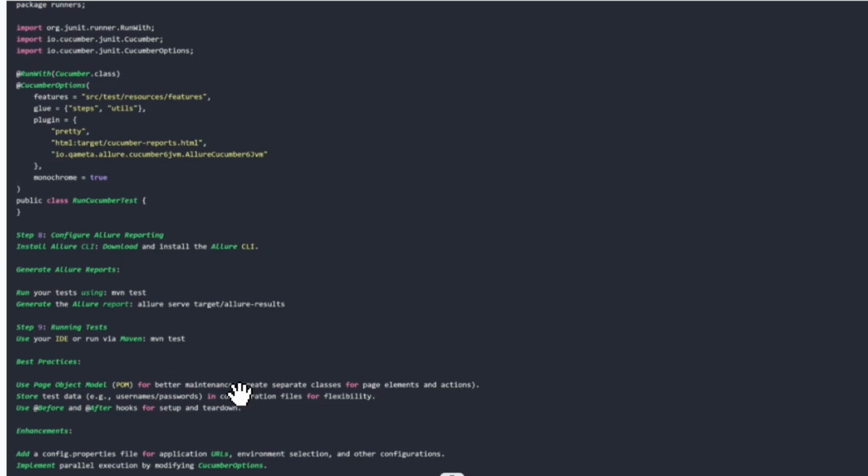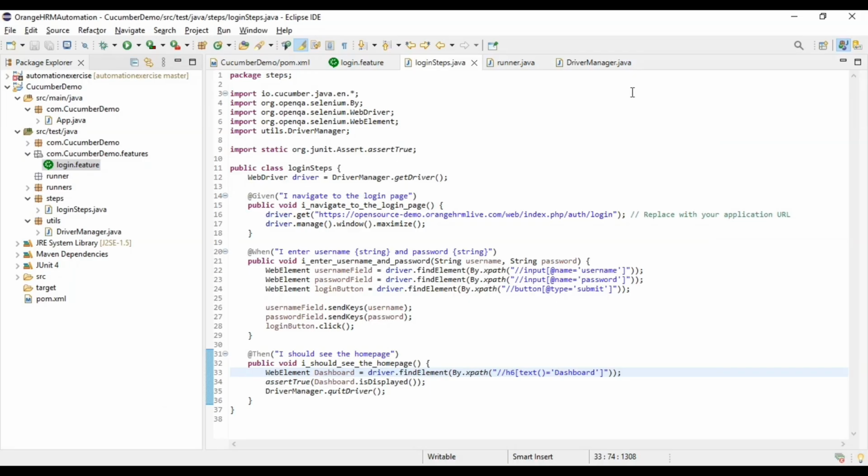Now let me show you some code, then it will be more understandable, to get to know this Cucumber framework. So guys, this is our Cucumber demo framework. This code I have just now written. This is very simple, guys. So let me explain this.